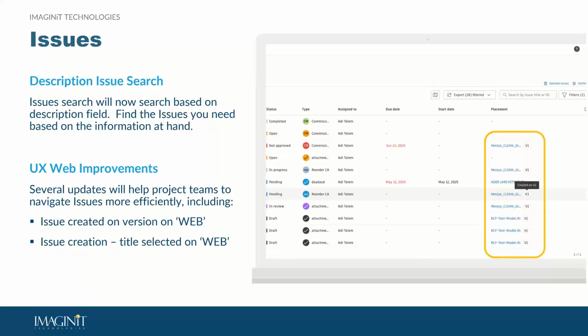The additions in this most recent release include being able to now search by description. Adding new capabilities for search with issues is really important, and all the additions and enhancements to issues are very helpful. For the web improvements, there's now versioning: the issue created on version has been added to the web version, and an issue creation title selected on the web has been added this time as well.